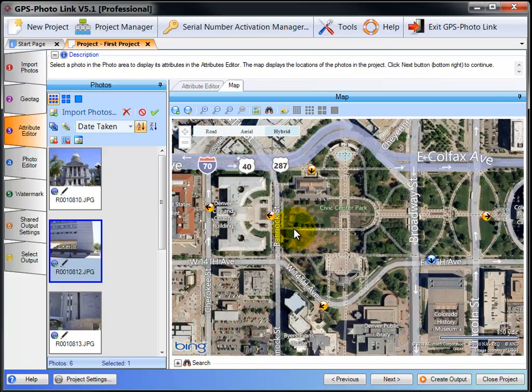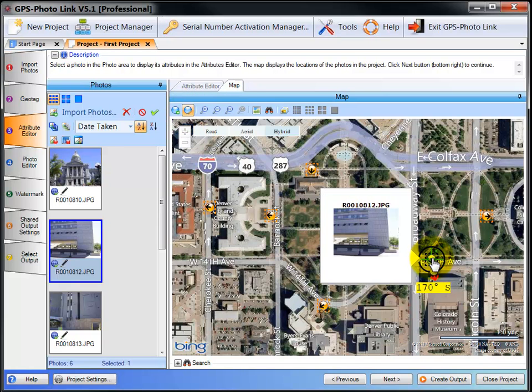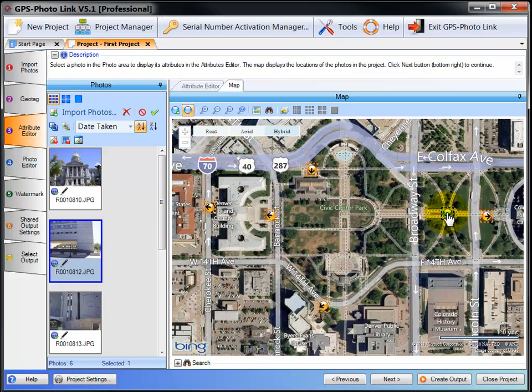You can also edit the position of these points as well by clicking Allow Edit, selecting a photo, and then dragging it to the new position. You can also change the direction by grabbing the golf ball and changing it to the direction you want.